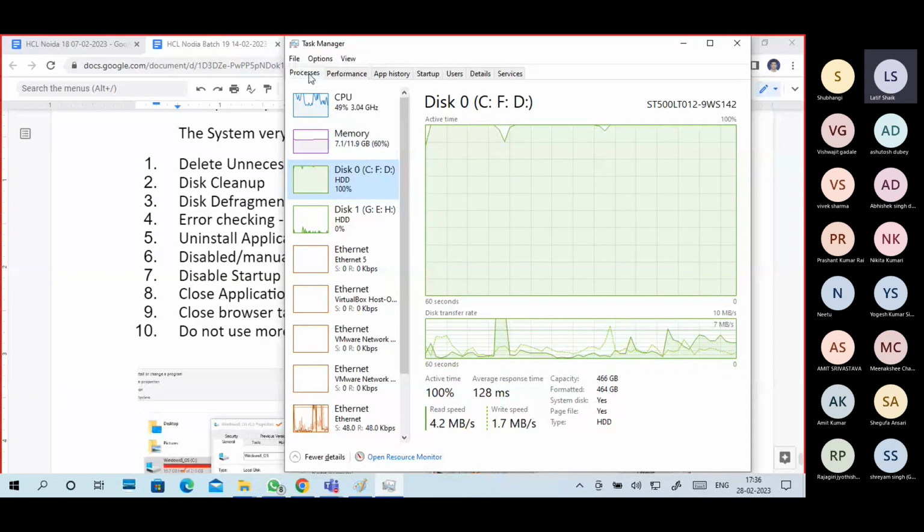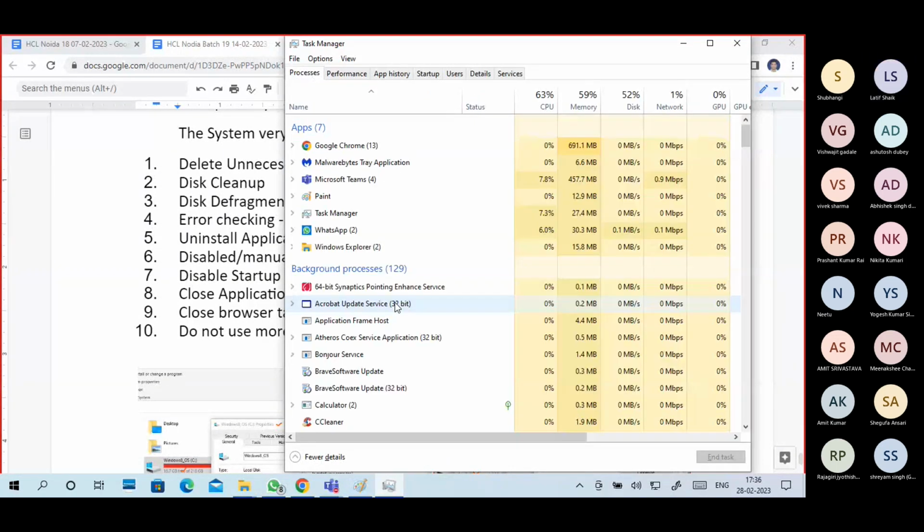Also monitor your process management. See the number of applications running. What applications are taking more RAM and processing capacity? If it is not required to run now, better to close it. Is it required? Yes. Is it required? Yes. Is it not required? Close it. You have to decide whether it is required to run now or not.